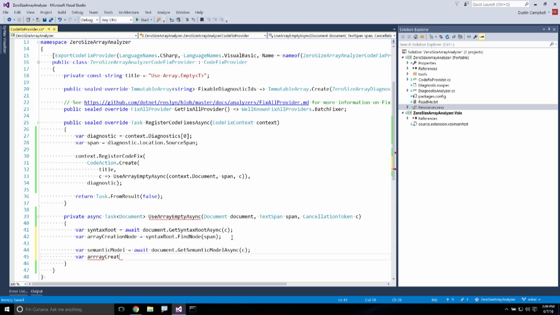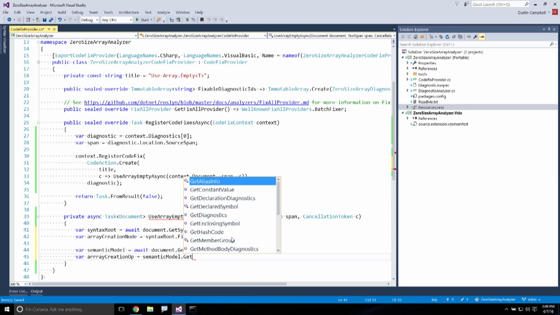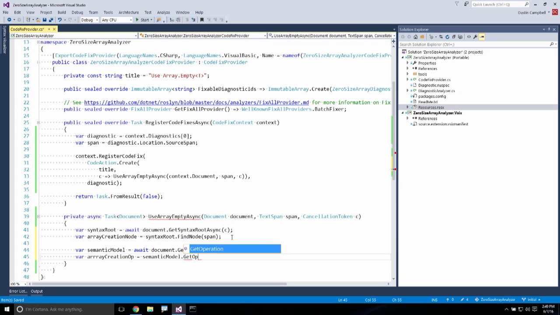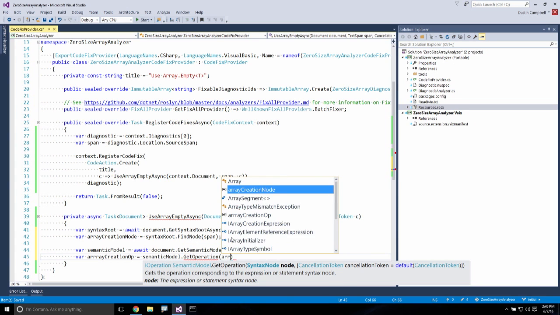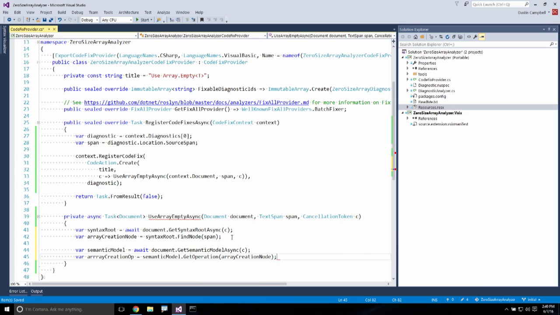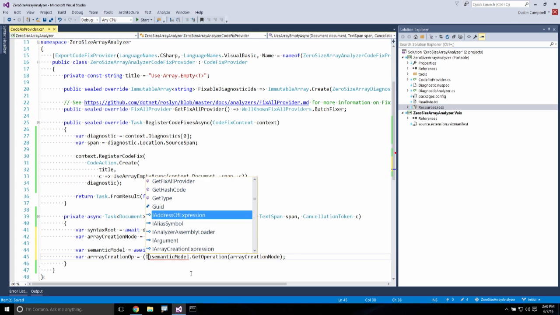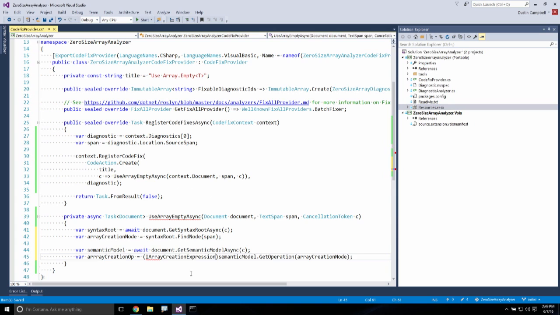But with this semantic model, I can now go back and get the operation for this piece of syntax. So I'm going to call this array creation op, and go to semantic model get, and there's all sorts of get members in here, but get operation is one of the new ones that we're working on. And I can just pass in my node, the syntax above. I know that this is going to come back again, like I did before on the diagnostic analyzer side, as an array creation expression.